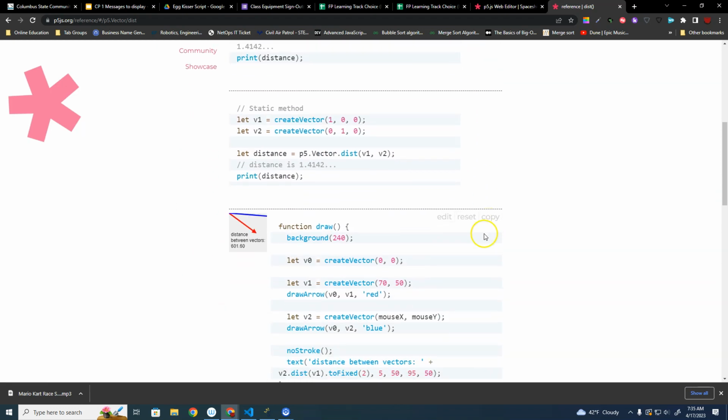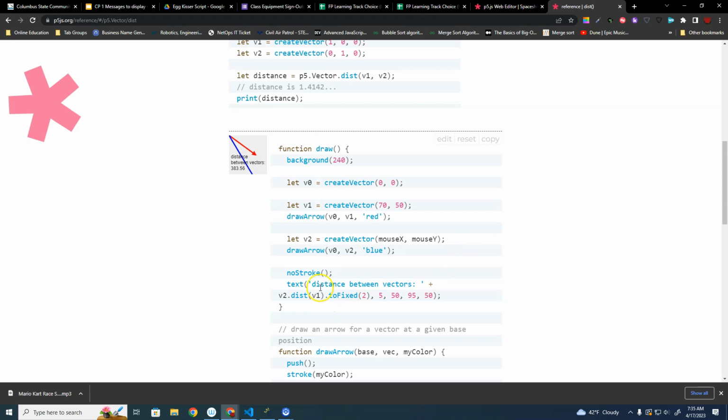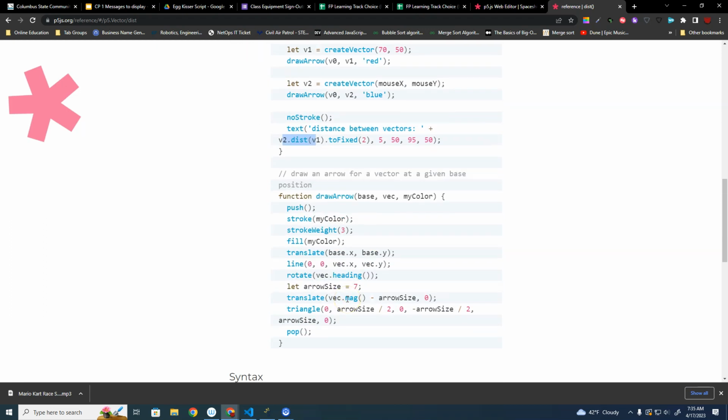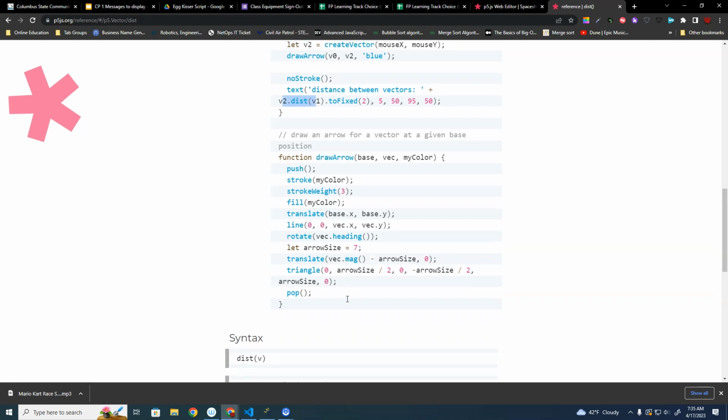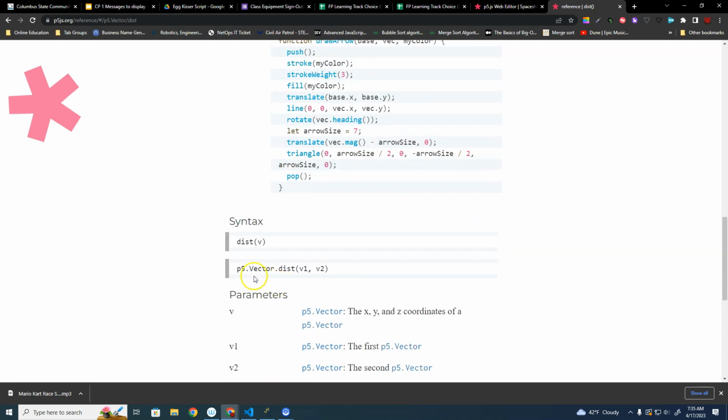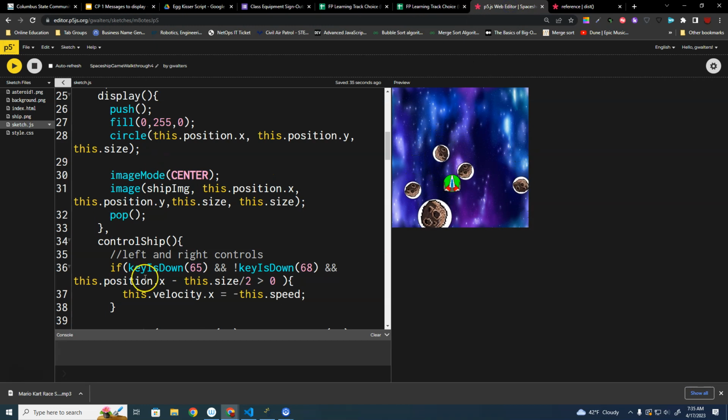Okay. So there's a couple different ways to do it. We can calculate the distance from one point to the next, or we can use the built-in, which is the one that I want to use, because I don't want it to overwrite anything. p5.Vector.dist, and then it's vector 1, vector 2. So that's what we want. So it's just subtly different.